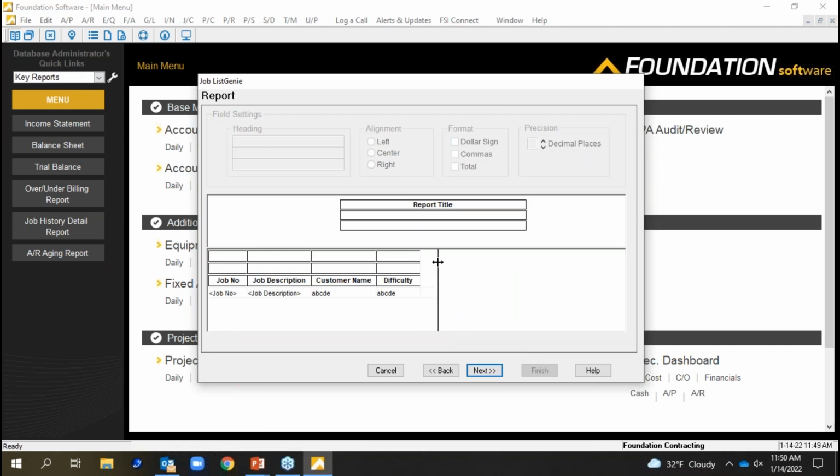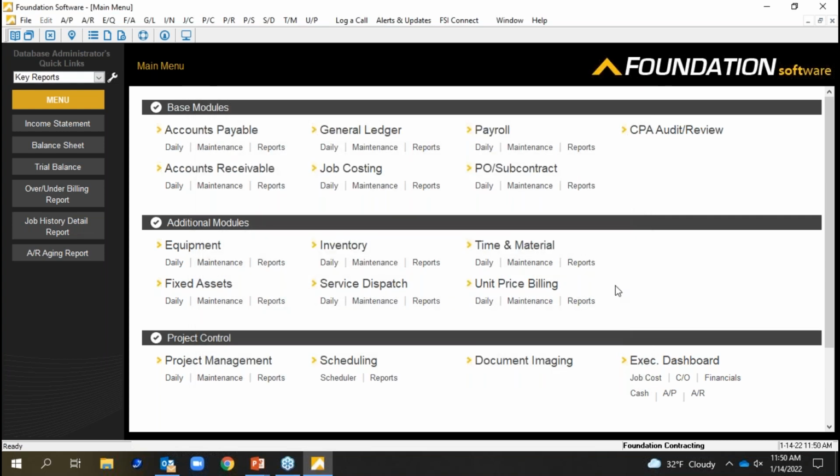Now, the nice part with the report writer is it's easy. I guess the only negative is, will it do anything you could dream of? No, it won't. But you're not limited to that. It's an open SQL database. Now, there's much smarter people here at our company that can get into the weeds with that for you. There's classes we do on it.